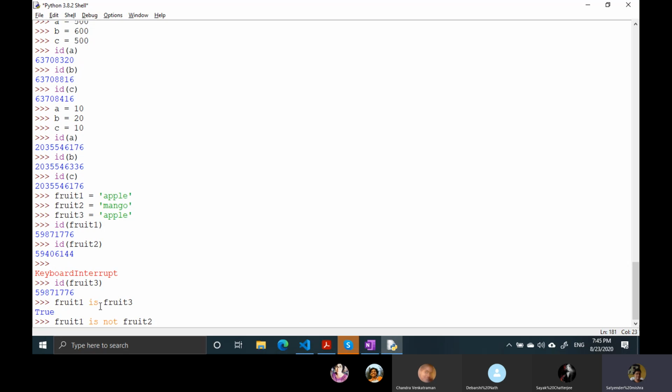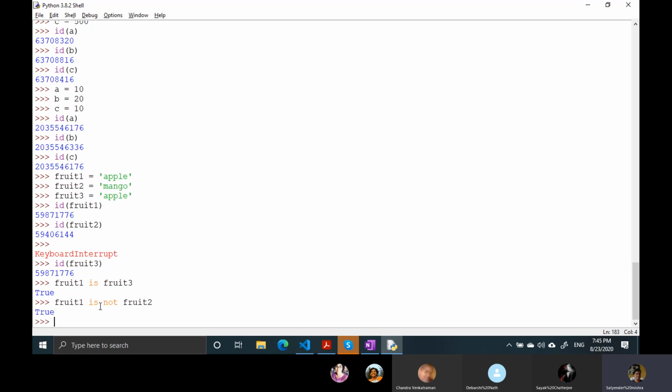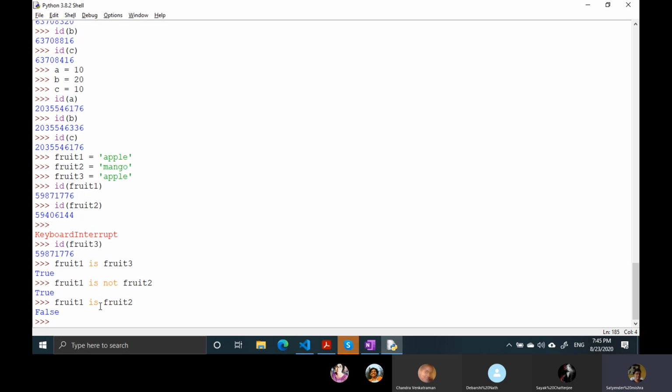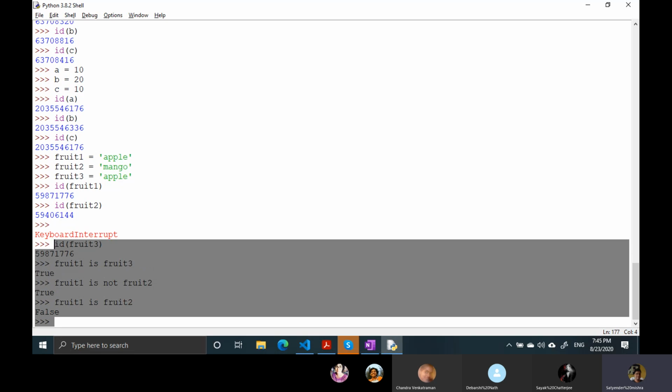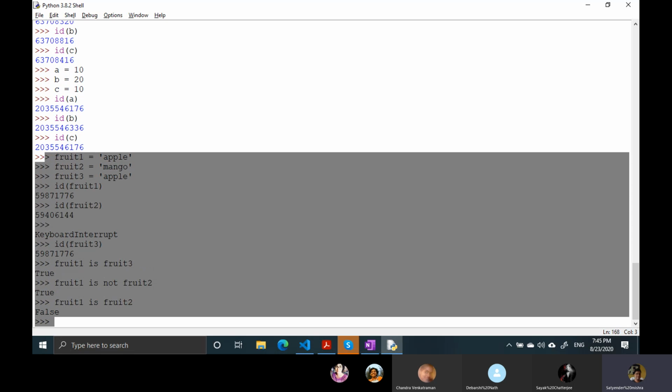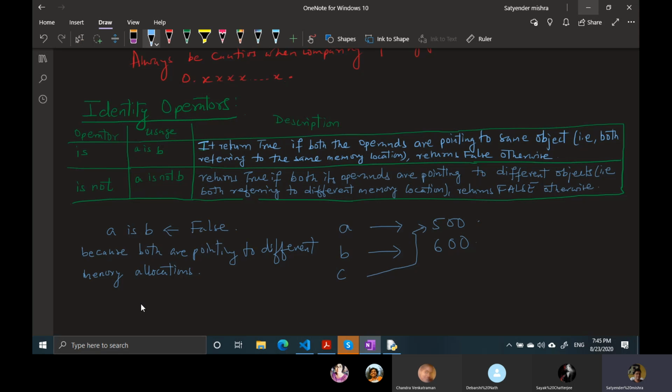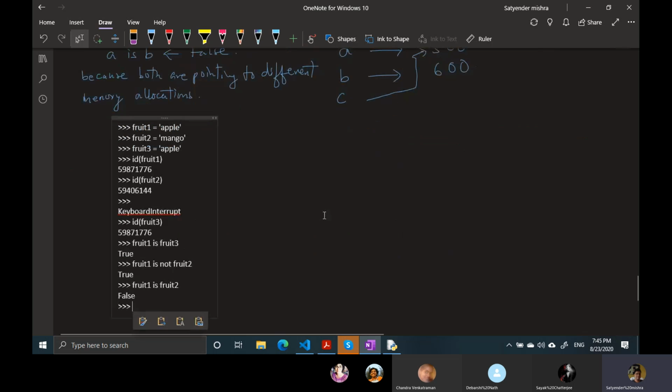This will return true because fruit 1 is not fruit 2. And if you write fruit 1 is fruit 2, then it will return you false, right? So this is a concept which I have written. I'm not writing the integer concept over here. Maybe Python is allocating different values for the integer.